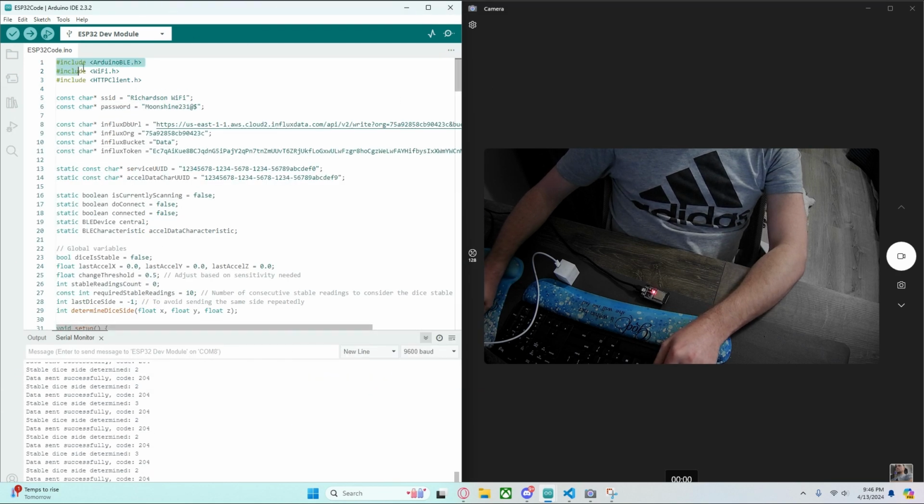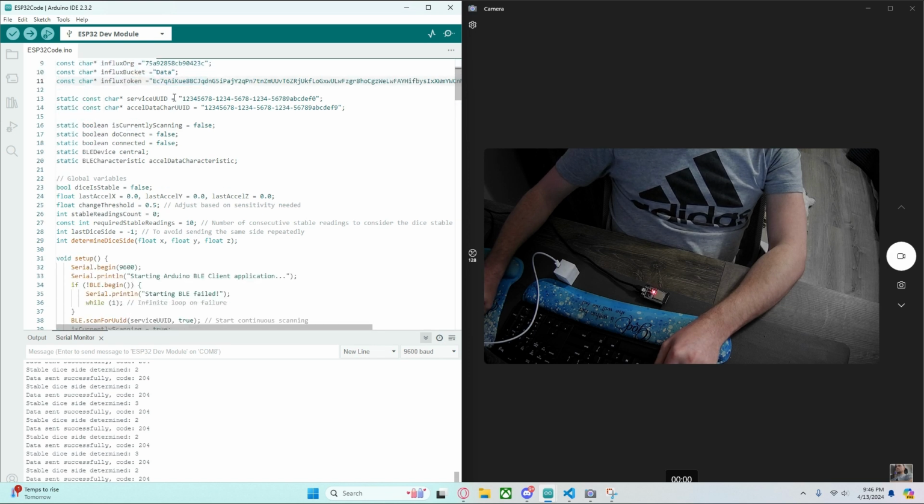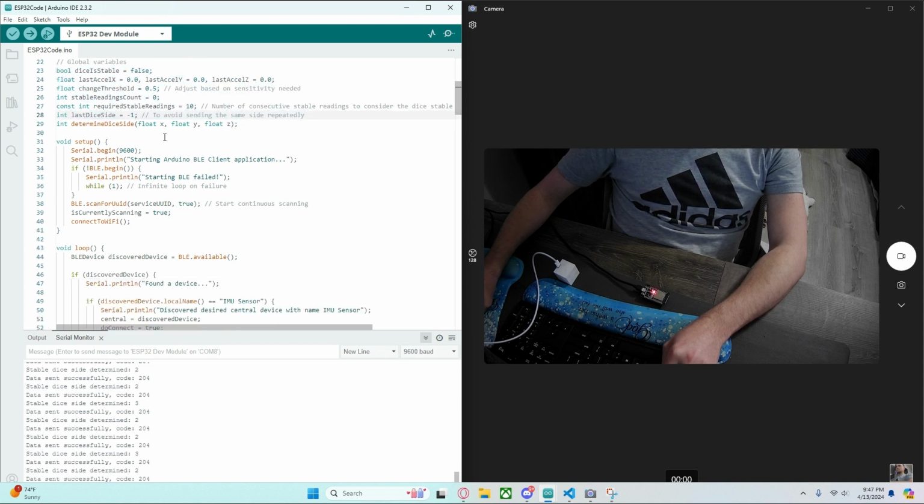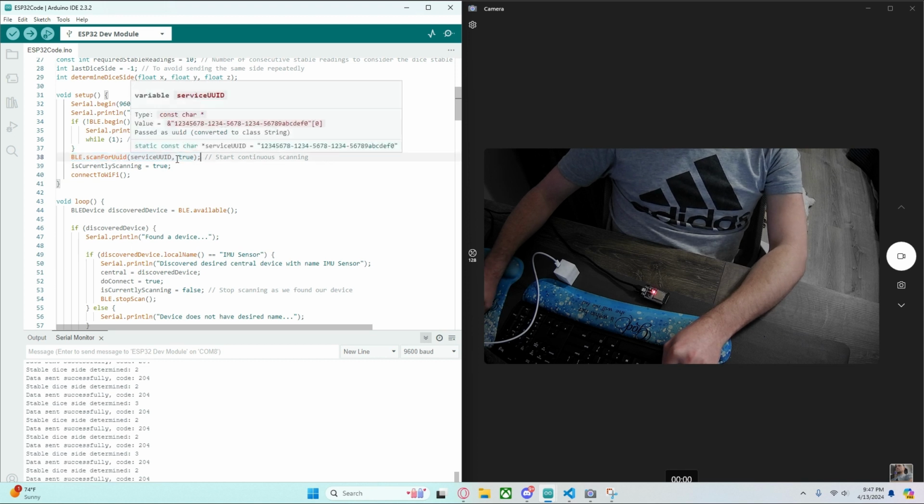So this is our ESP32 code. We have the Wi-Fi, we have our InfluxDB connection, and then we have the same dice device ID and the characteristic that we're looking for. We have some flags that help with the project, and then some more values that also help with the project. I'll explain in a little bit. So we begin by setup. It connects to the Wi-Fi and then begins scanning via Bluetooth for a specific ID, which is what's advertised by the dice.